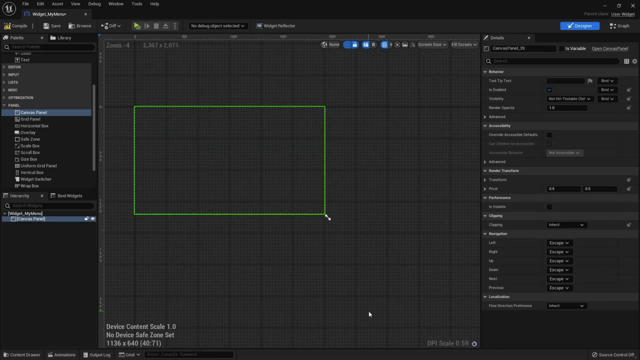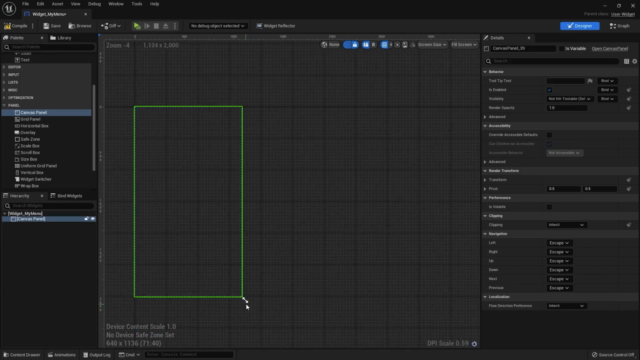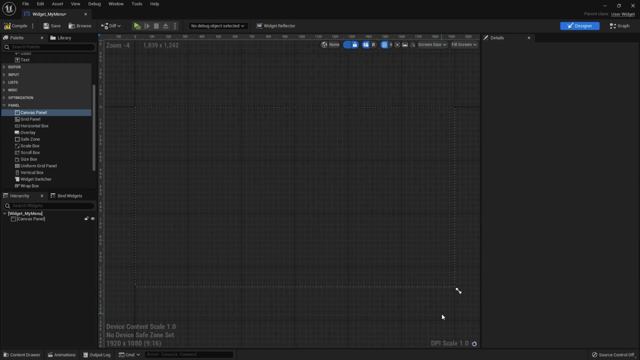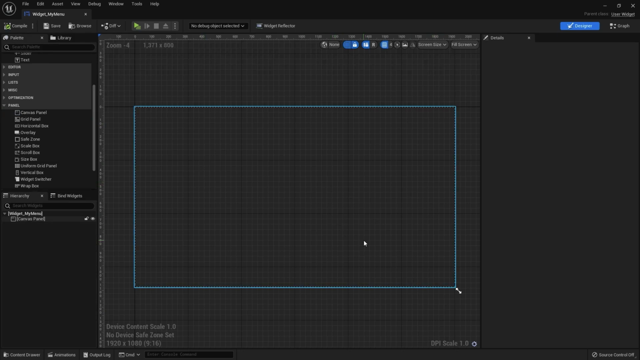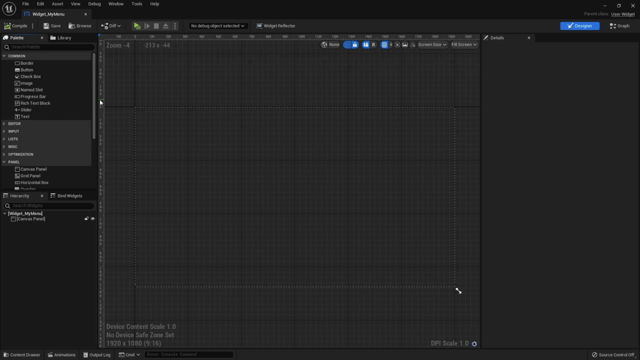So now it's easier to see the resolutions. Look, it goes with the resolution that we want. I'm going to work with this 1920 by 1080. So let's get started by designing. Compile and save it. And I'm going to put that template, so that we can design on this.